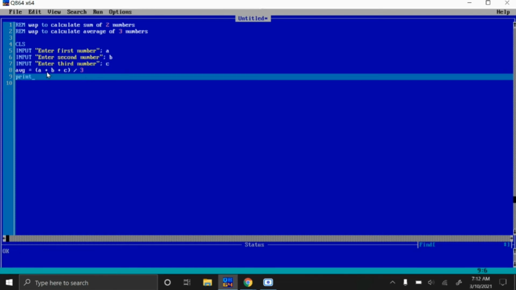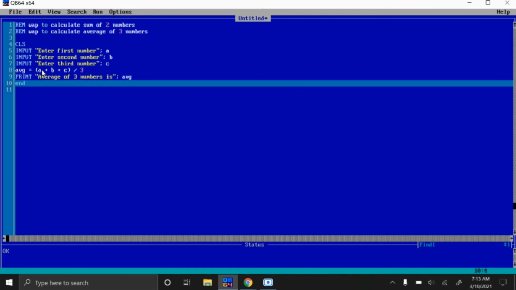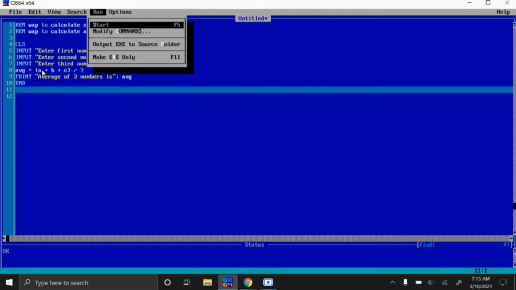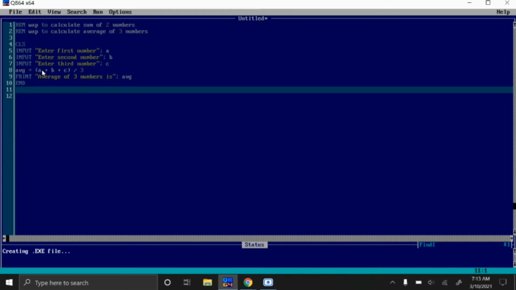So we'll use here again print, double quotation start, close, inside that average of three numbers is, again semicolon, this is compulsory, and then where we stored the average, AVZ, so AVZ, and then end. Let's run the program and check whether it is working or not.